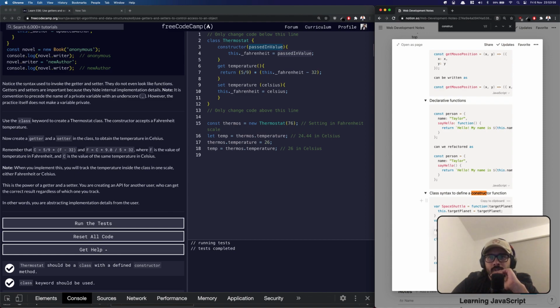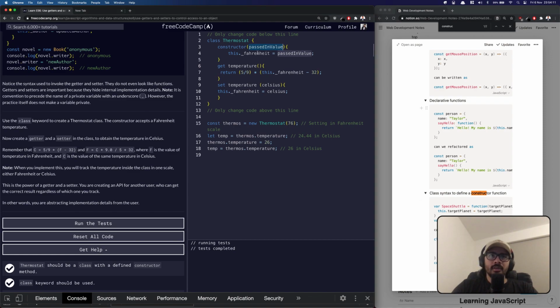Okay, so SpaceShuttle is a class which has the function, and then this.targetPlanet equals targetPlanet. So I thought when it does this.targetPlanet, it was referencing the variable in here, but clearly it's not, because it's not. What is?